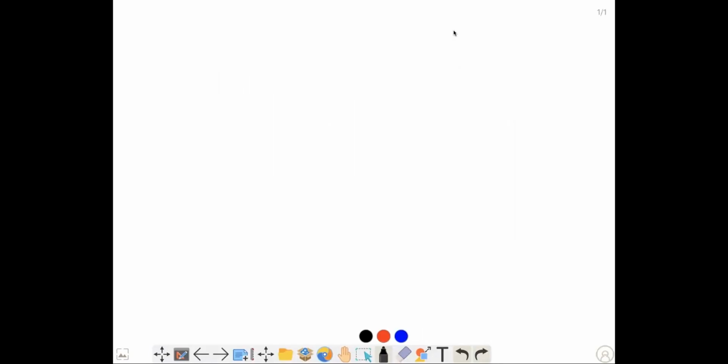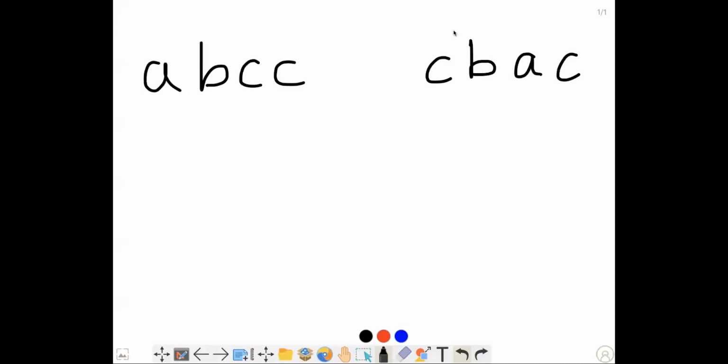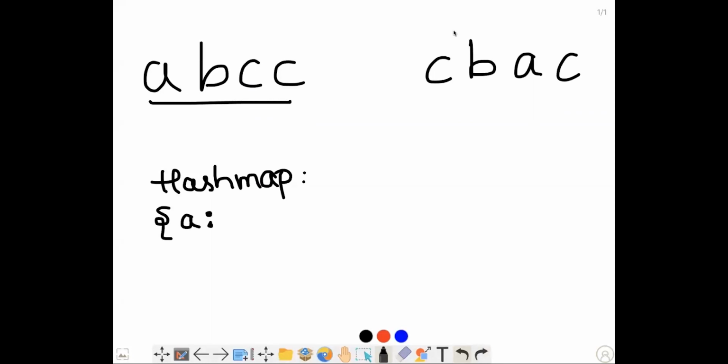Before solving the actual problem, let us see how we can find if one string is a permutation of another string or not. Let me take an example. A, B, C, C and the other string as C, B, A, C. We can tell both strings are permutations, but how can we find it programmatically? What we can do is have a hash map which keeps track of the frequency of characters. So we iterate over the string and record the frequencies of each character. A is repeated one time, B is repeated one time, and C is repeated two times.